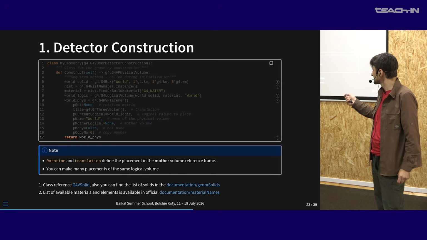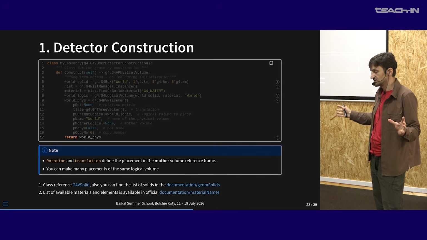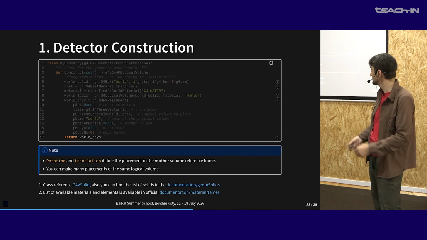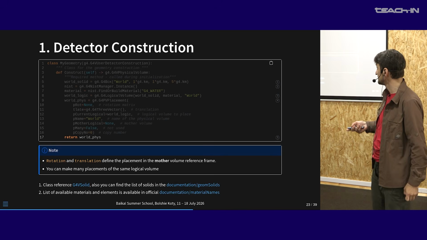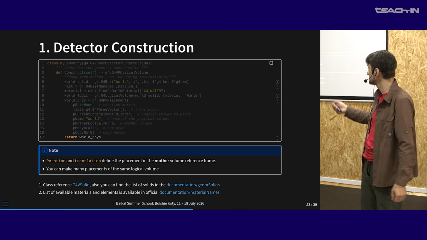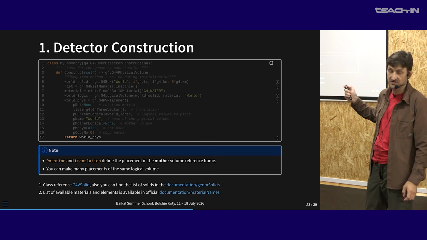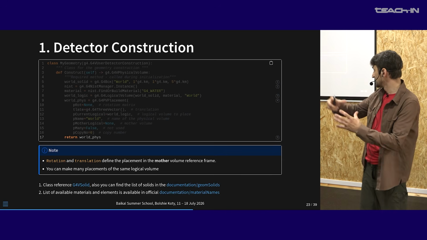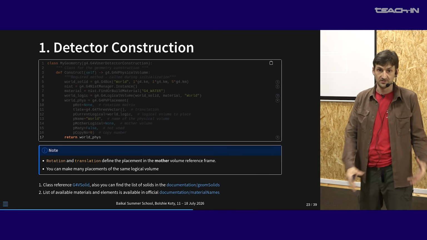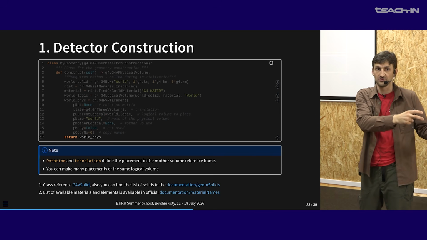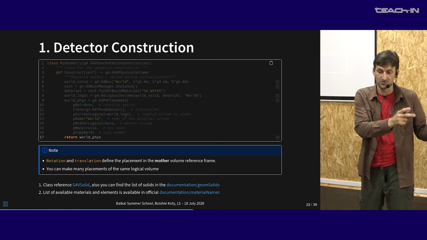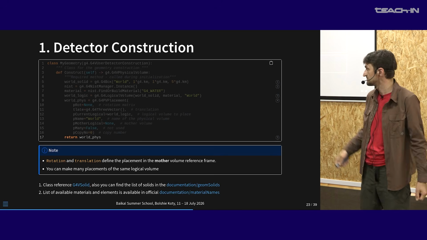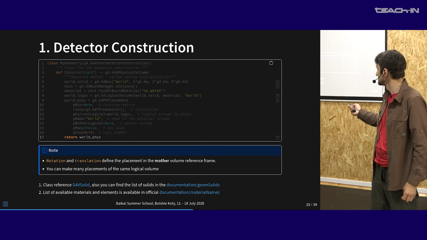The rotation and translation, in this case, are 0, but whenever you build a hierarchical geometry, you will need to define this position. These define the placement in the reference frame of the mother volume. And also you can make many placements of the same logical volume, so you can define some part of your detector or part of your geometry and make an array of them, and this is how it's usually done.